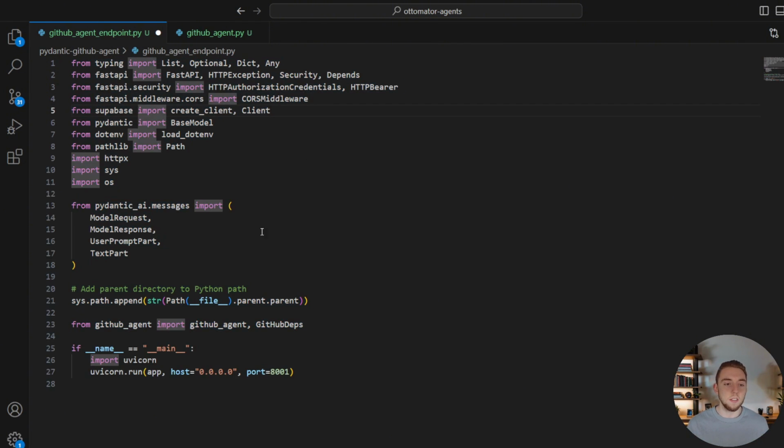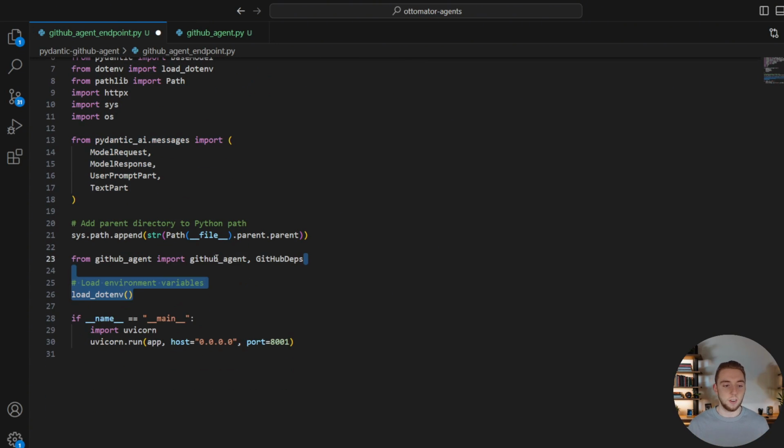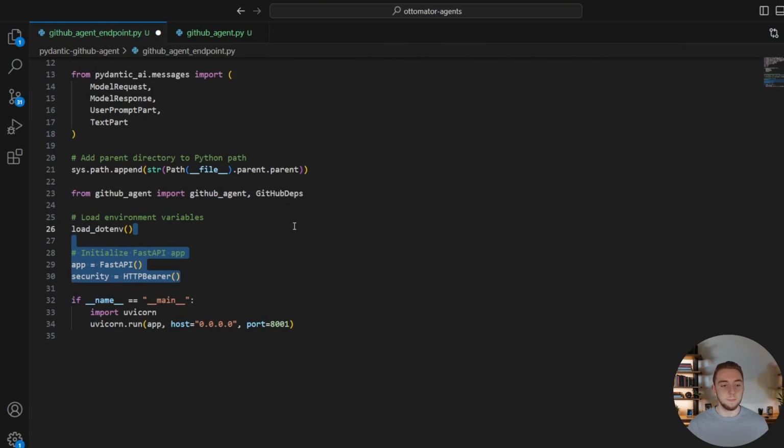Then we can import all of the packages that we need here, most of which we saw in the sample Python agent in the GitHub repository that I just showed you. The only thing that's a little different here is we're importing a lot of the different message types from Pydantic AI because we have to do some custom logic to massage the conversation that we pull from the database into the format that our GitHub agent built with Pydantic expects. And so after that, we can load our environment variables, everything that I just showed you how to set. And then we'll initialize our FastAPI app.